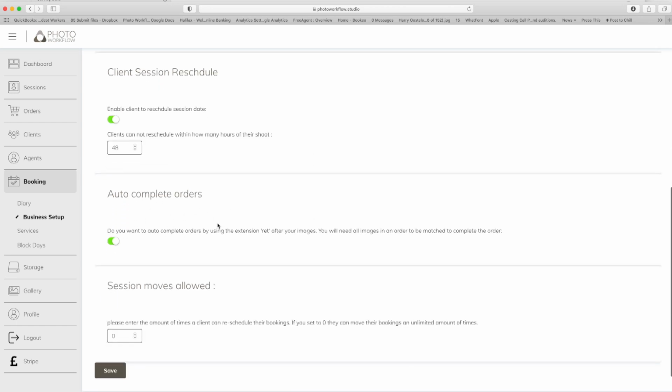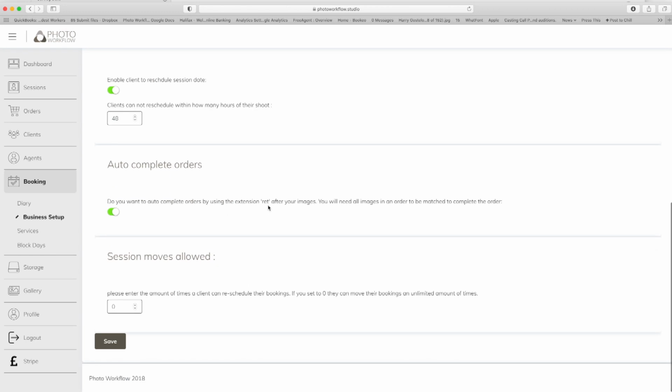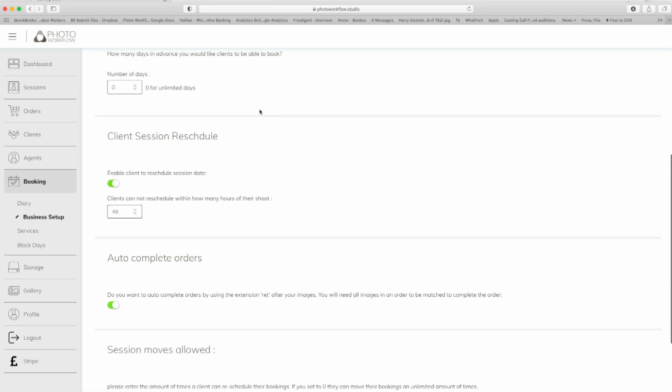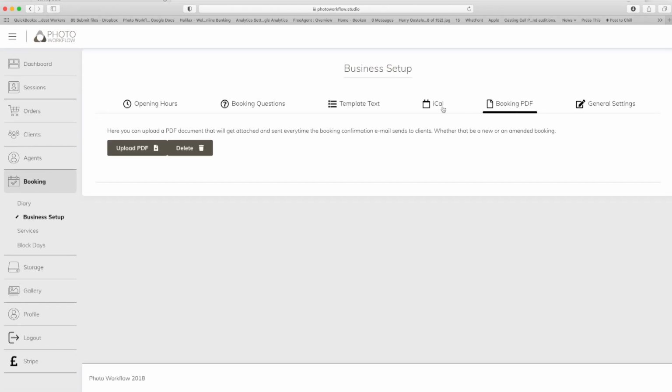Auto-complete orders, don't worry about that too much, that's a very specific little setting. And session moves allowed, this kind of relates back to client reschedule. If you want to let them reschedule their sessions, how many times do you want them to be able to reschedule it? So that's some settings there. And that's kind of it.